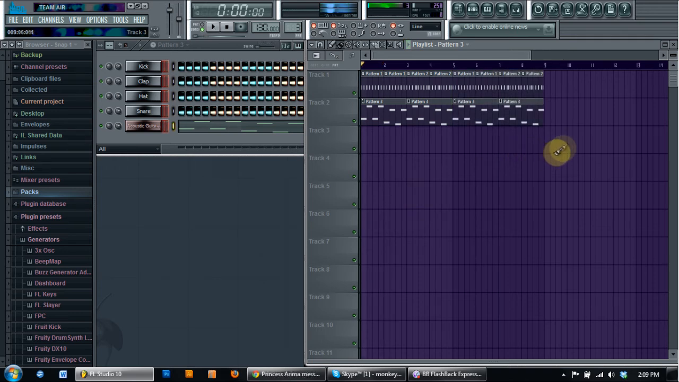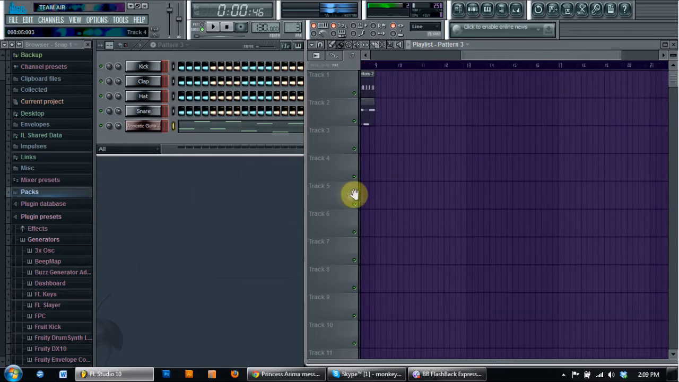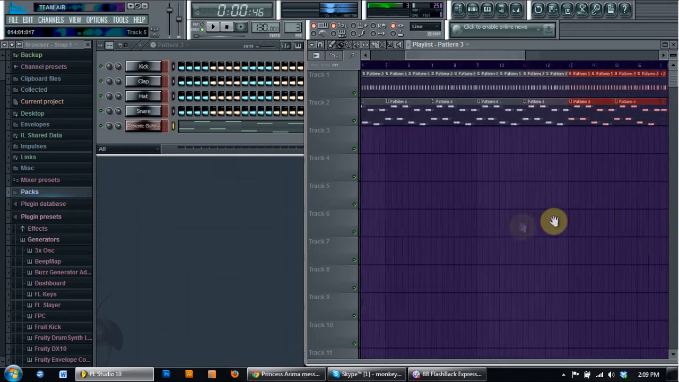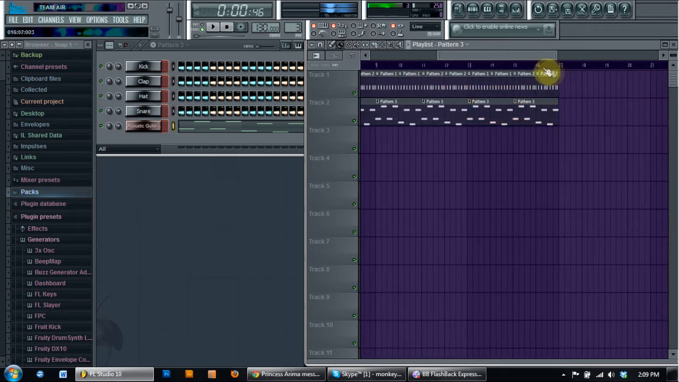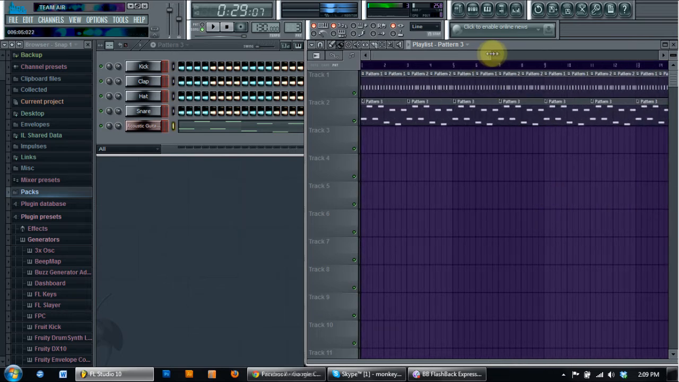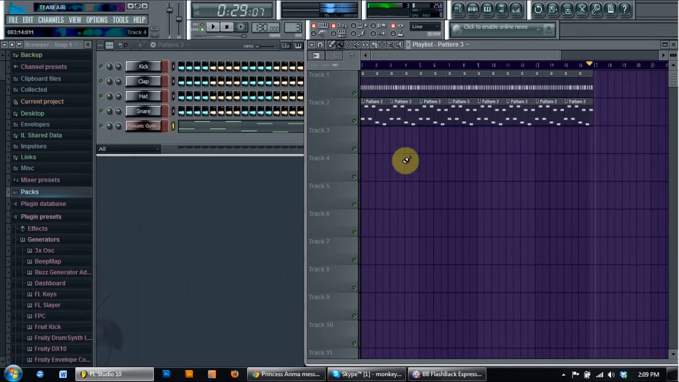If you hold Control and drag your mouse, you can highlight, then copy, and then paste it right over. So now we have a song that measures 16 measures right here, and it's basically a loop.